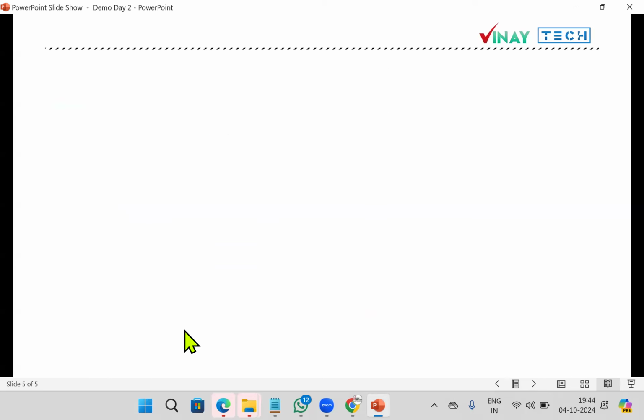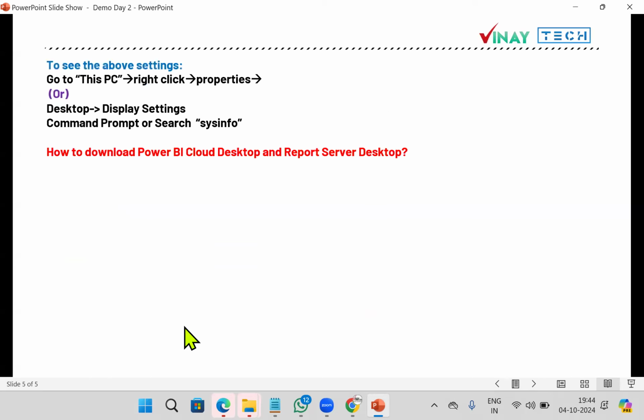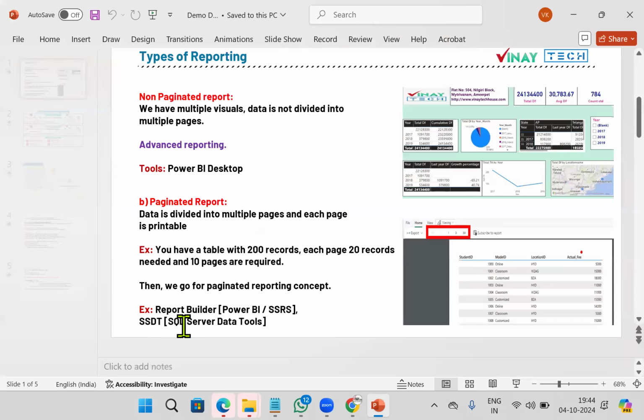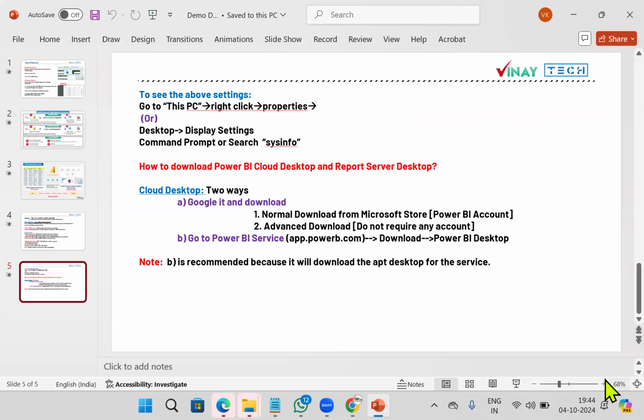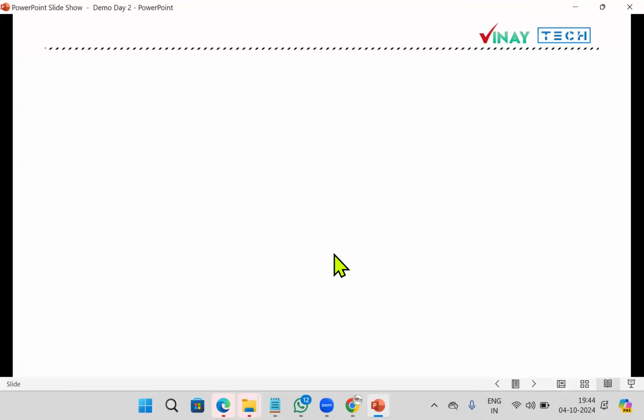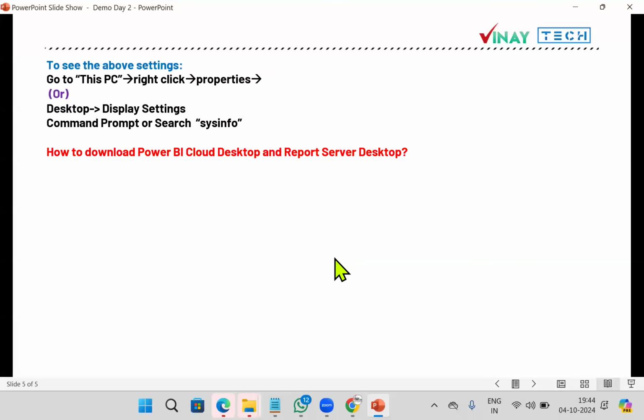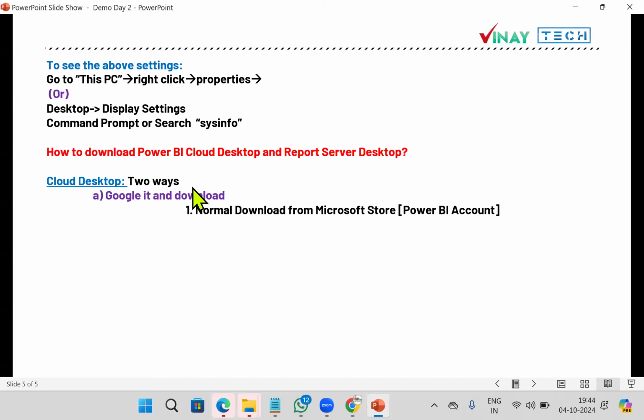Then how do we download? See guys, if you want to download the desktop, two ways are available. Google it and download, very routine. Again, it has two options. Normal: download from the Microsoft Store with a Power BI account. Or Google it and download with a Power BI account.